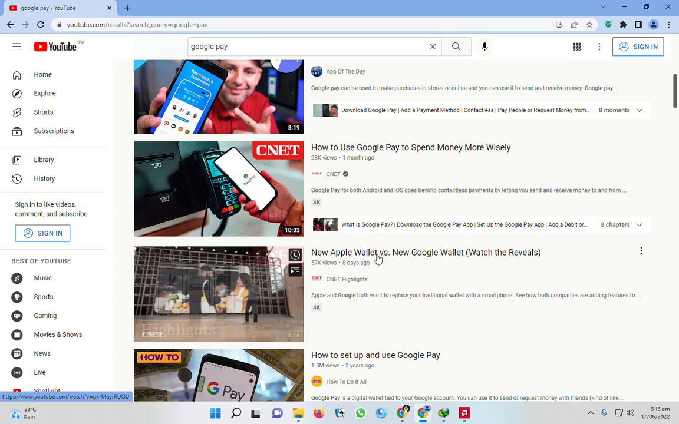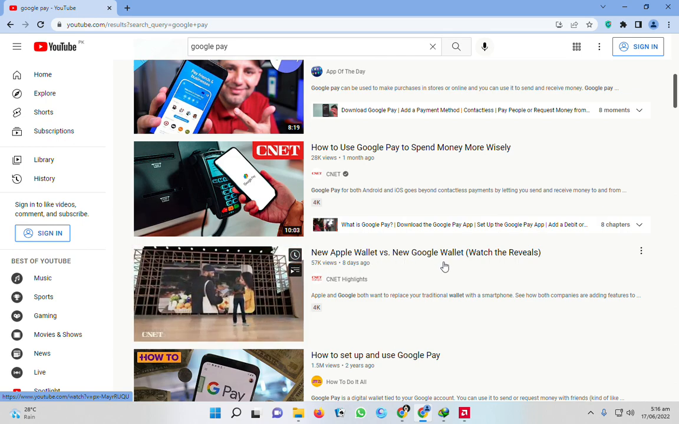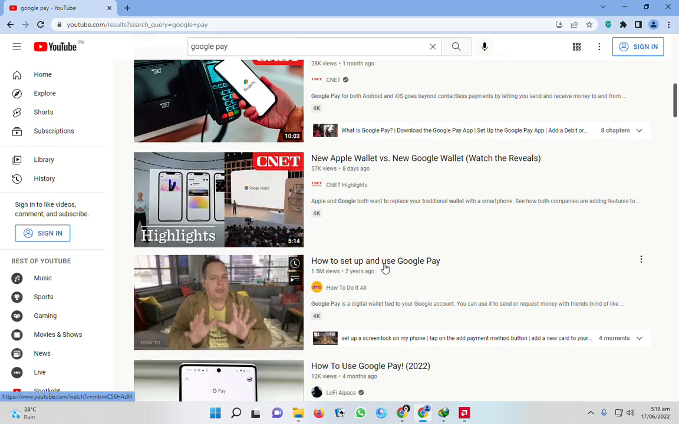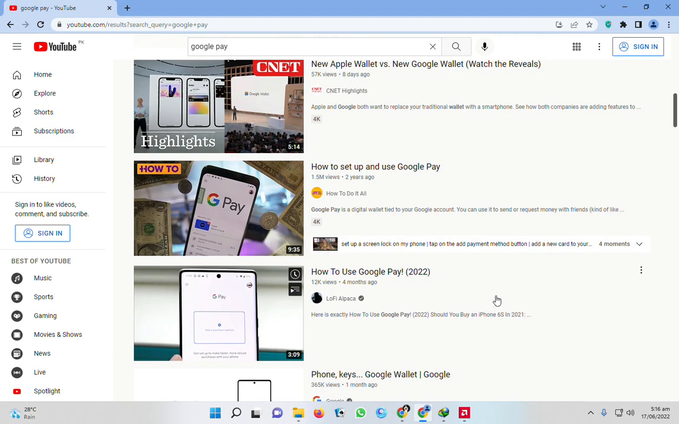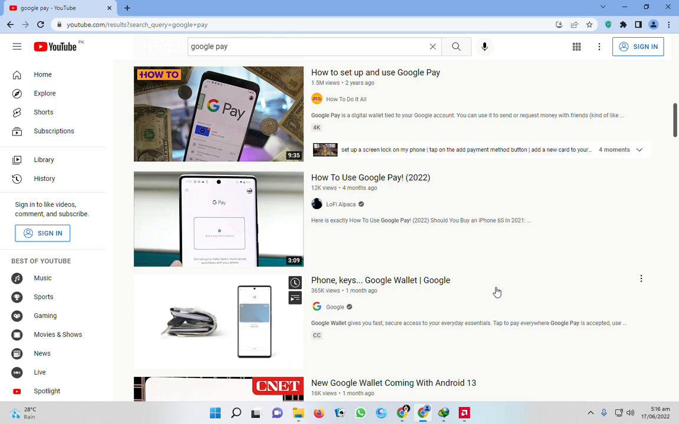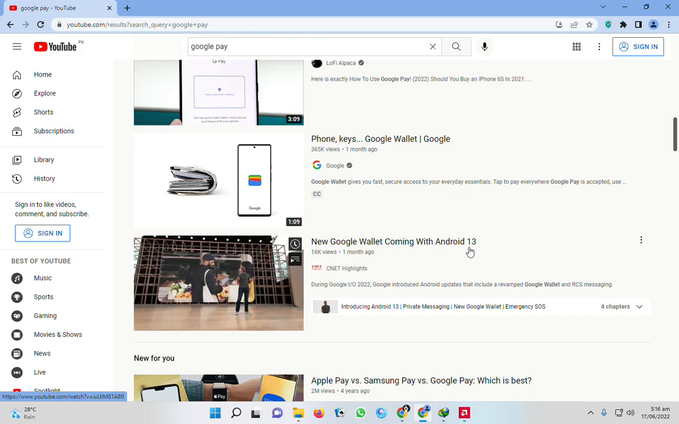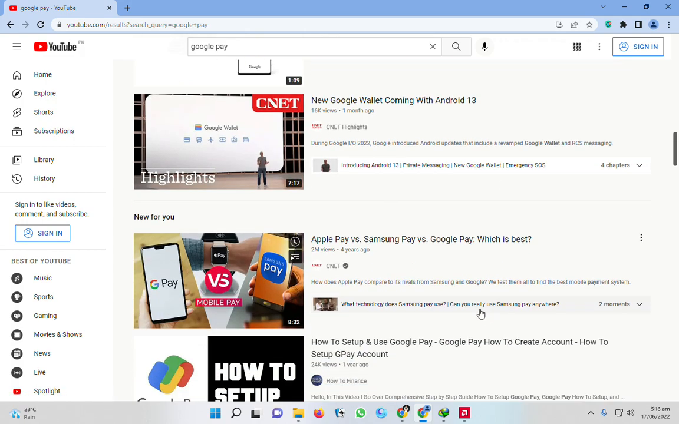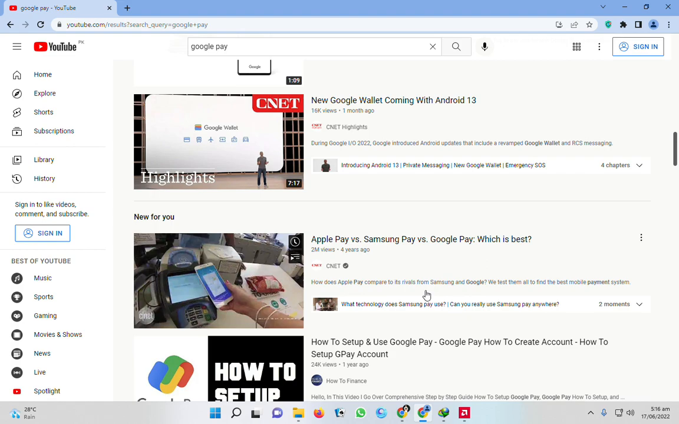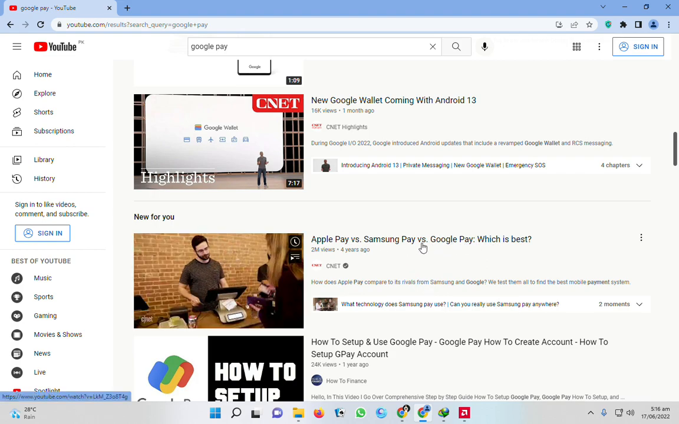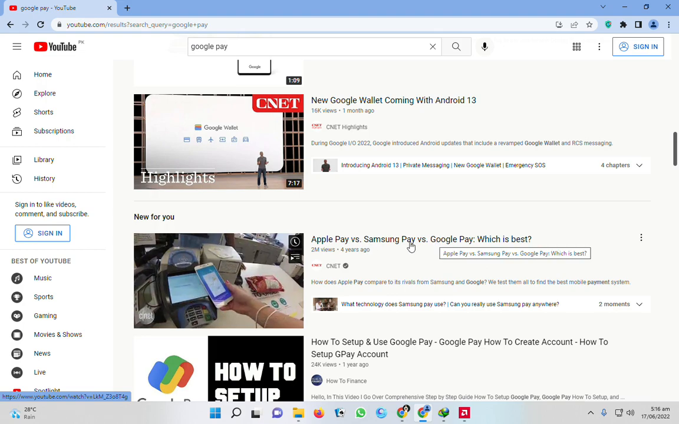New Apple Wallet, new Google Wallet. Now, how to set up and use Google Pay. This is a very great and very good idea for me. Phone key, Google Wallet, Google. New Google Wallet coming with Android 13. Okay, and Apple Pay, Samsung Pay, Google Pay. This is a very good keyword. Look at this, Samsung Pay.